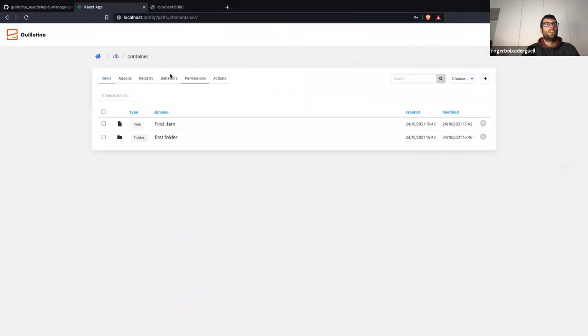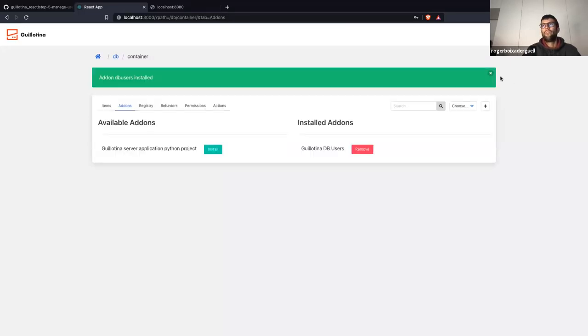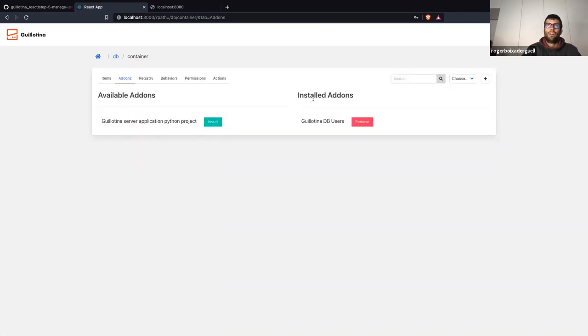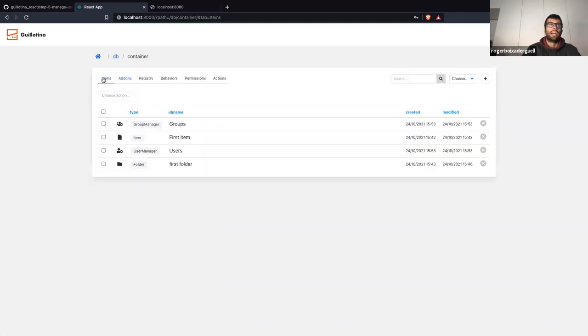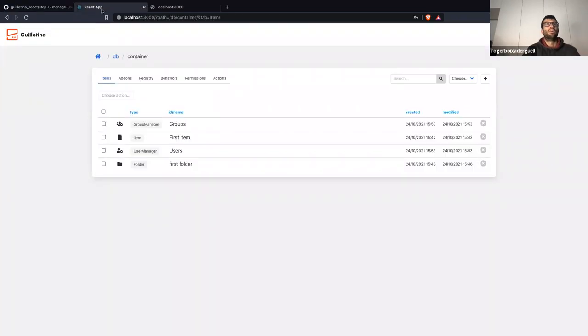Okay, now in the container, in the add-ons tab, we will see the Guillotina DB users. All of you can see this add-on in this tab. Yeah, okay. Then we install it. And after this, in the items, we can see the groups and the users folder. Install Guillotina DB users after installing groups. Okay. You can create new users and a new group.